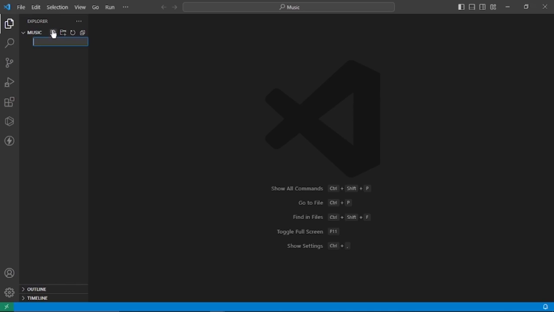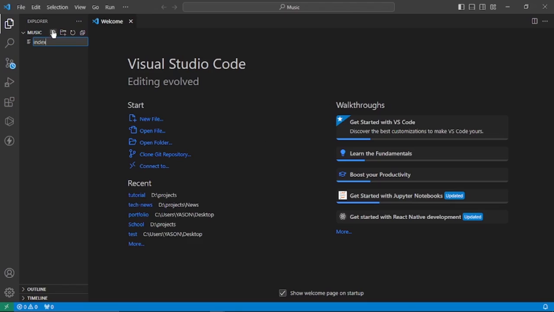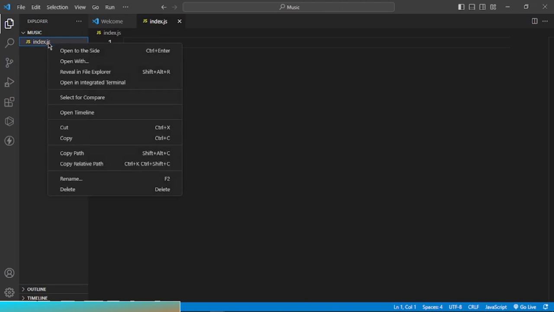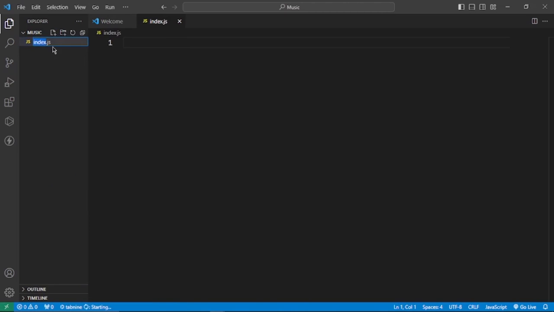So here I'm going to create some files. The first thing I'm going to call it is index.js. Oops, not index.js, I'm sorry. This is index.html. Let me just edit this one and rename it. Index.html.